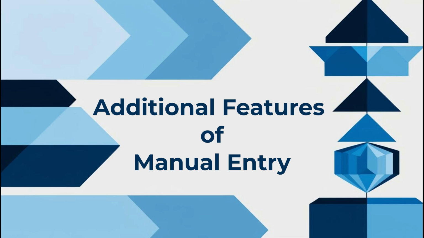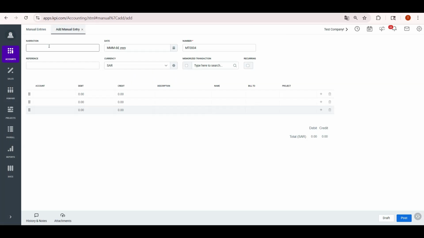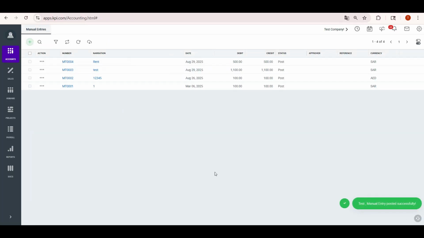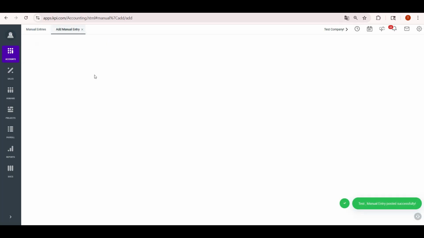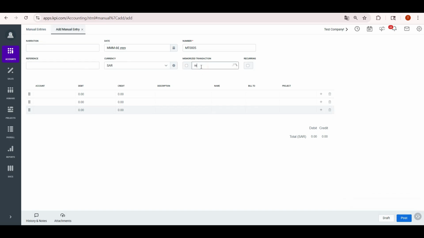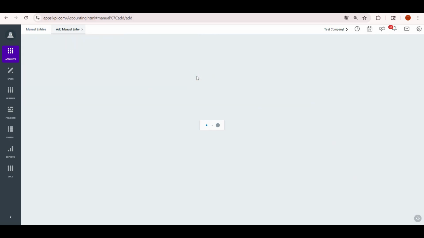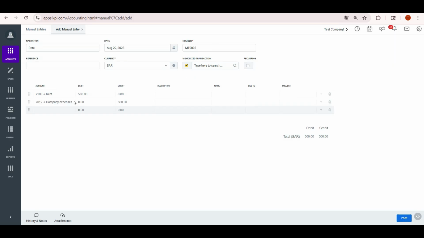Additional features of manual entry. When creating a manual entry, two additional features are available: Memorize Transaction and Recurring. Tick the option Memorize this transaction, and the system will save it as a template, using the narration field as the template name. Next time, simply type the template name in the search bar, and the fields will be filled in automatically.